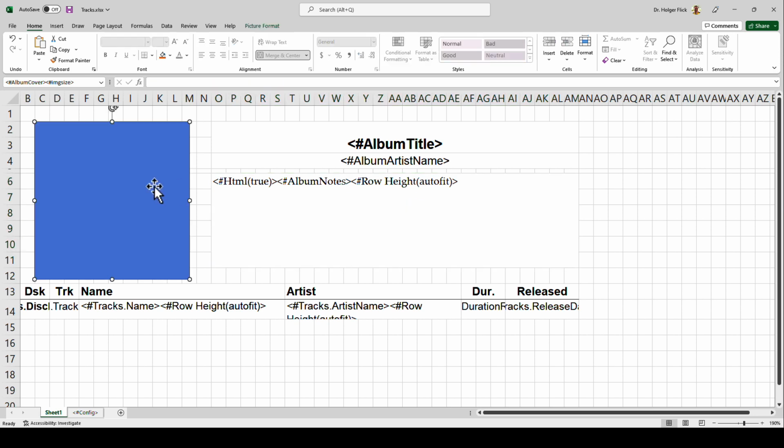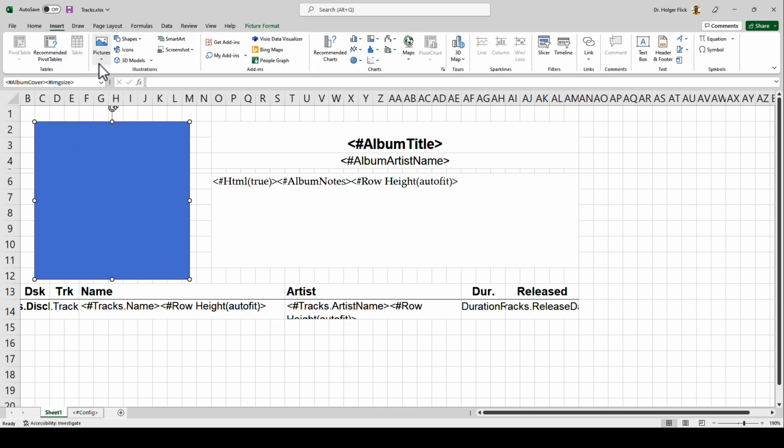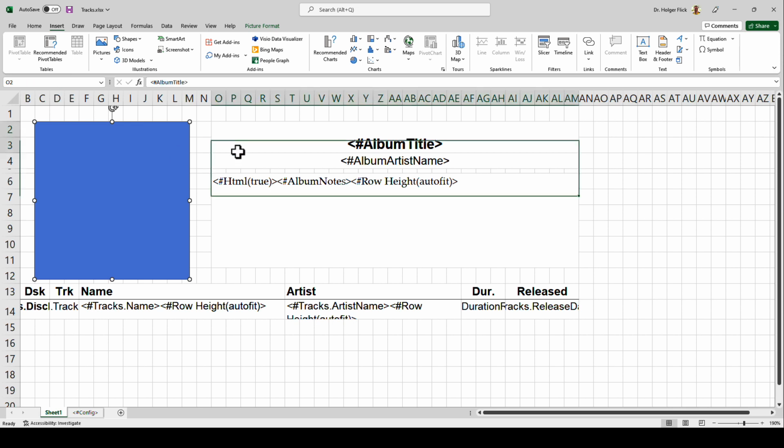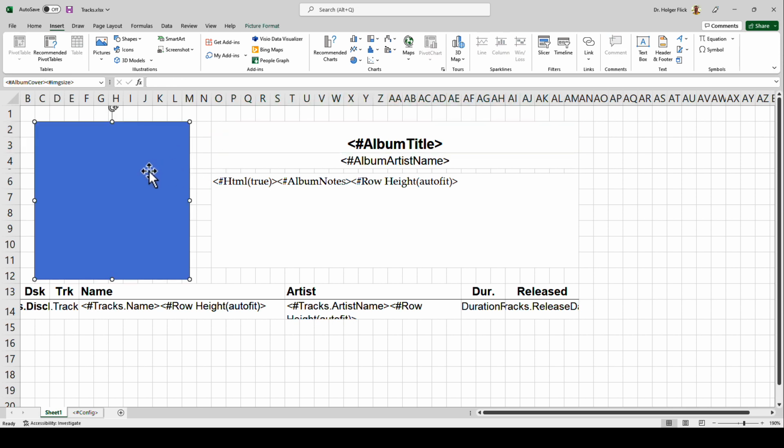Another special case is the image right here. How do I create this? Well, I simply insert a picture and select a dummy image. And the dummy image here is actually just a blue rectangle, a PNG file with a blue rectangle. The key is up here in the left corner, a name. In Excel, you can assign names to cells and objects. And the picture object gets the name hashtag album cover with the HTML brackets around it. And this way, once again, we can address this object from our Delphi source code.